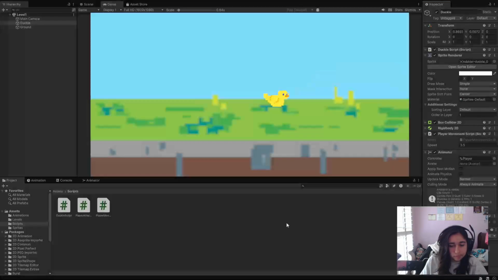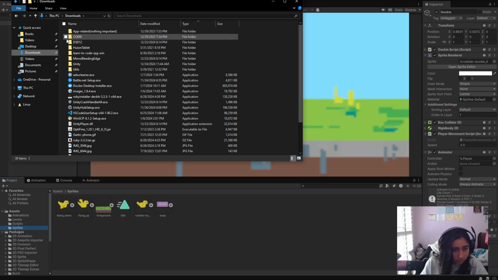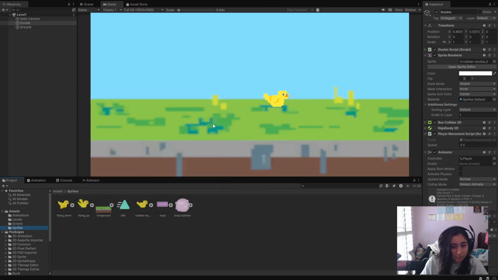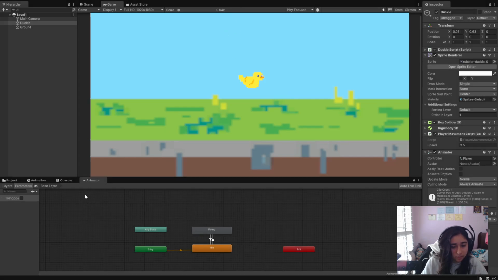And then we'll go to Unity. And then we'll go to sprites. And then we'll go to, that's what I meant to click on, definitely. Okay. Animation, animator. Oh, the game's still running. Whoops.